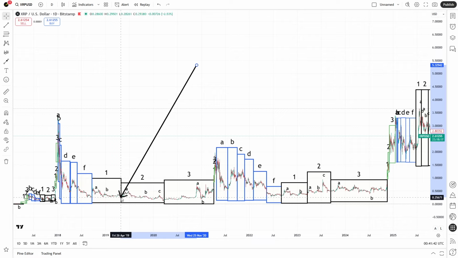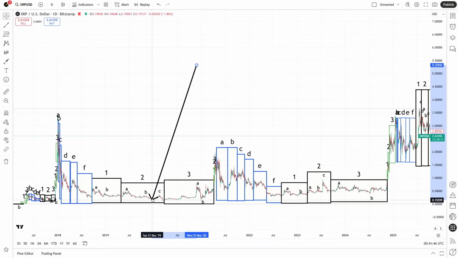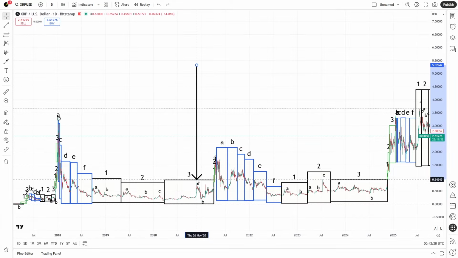In the next structure, there's three waves: wave A, wave B, and wave C. And then finally, in the third structure, this one has the most deviations, I think, out of all the three structures. Price moves up to a peak or a high point, which is part A. It then crashes or declines, which is part B.